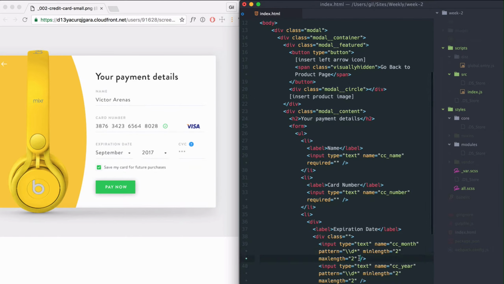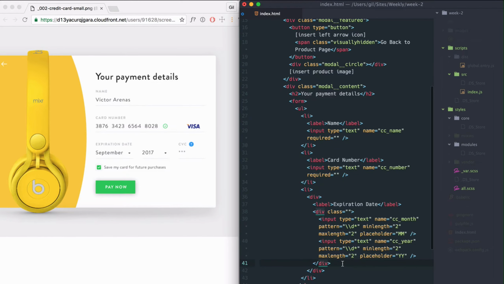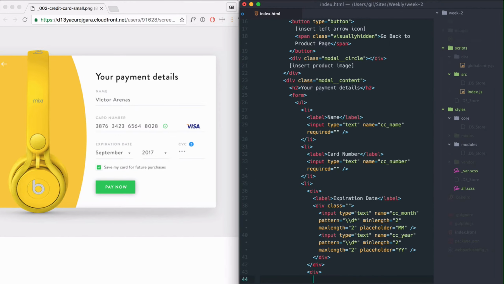Let's actually add a placeholder so that the user would know. So month, year. And then, so we got a div here, and then we'll do another div. And inside this div, we're going to just have a label, and it's called CVC.